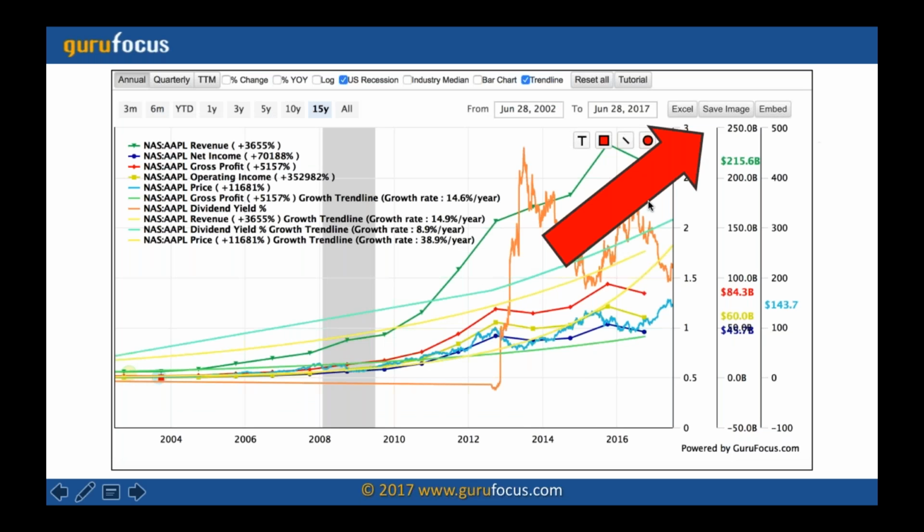And to access those things, if you look at that red arrow in the top right, you'll see where it says Excel, just to the right of the dates. By clicking that, it will automatically download an Excel file of all the data on your chart. And then the Save Image button is right there as well. So if you like your chart and want to look at it later, save an image, rename it, or leave it as is.